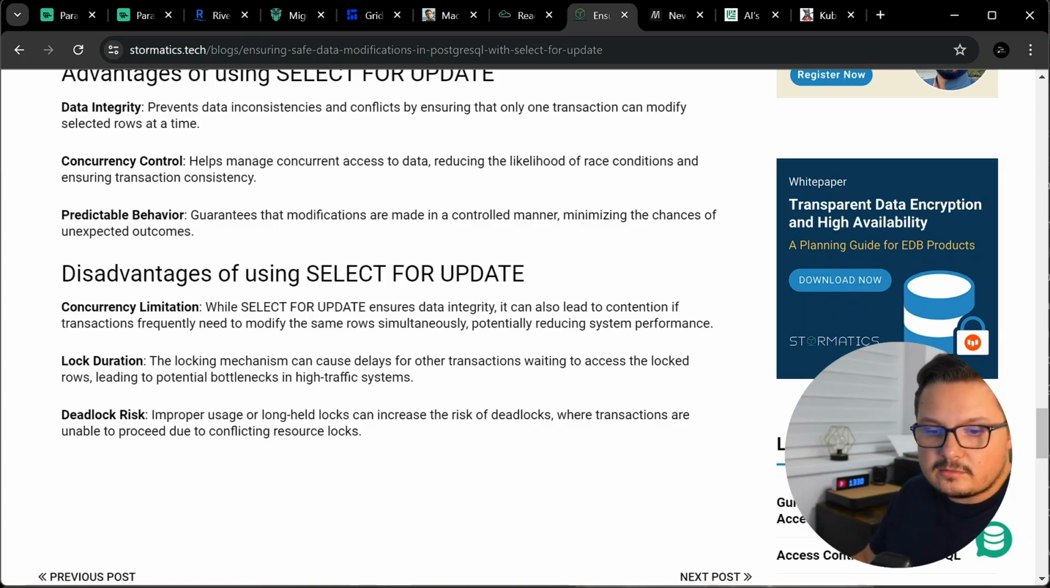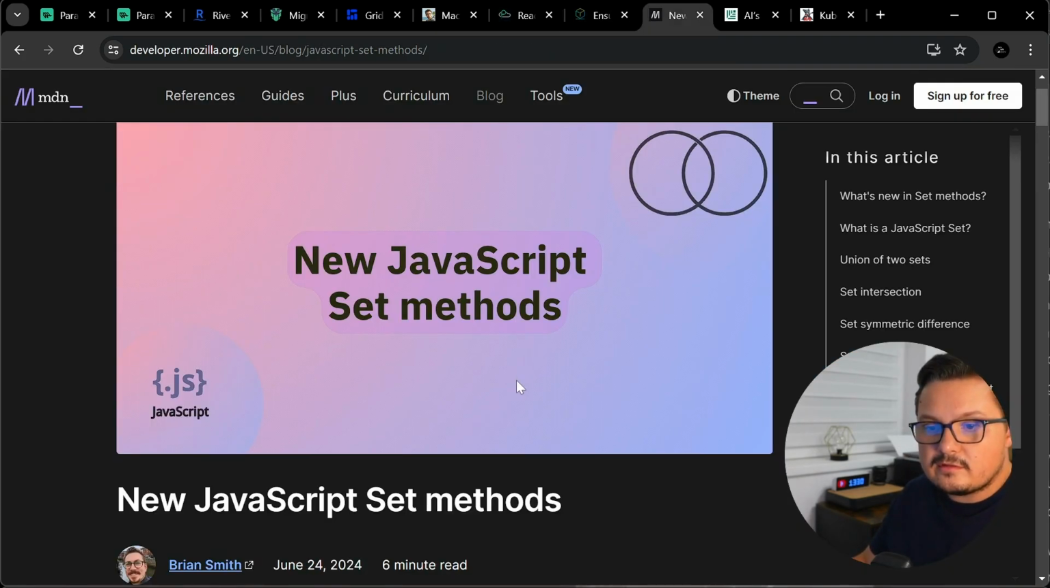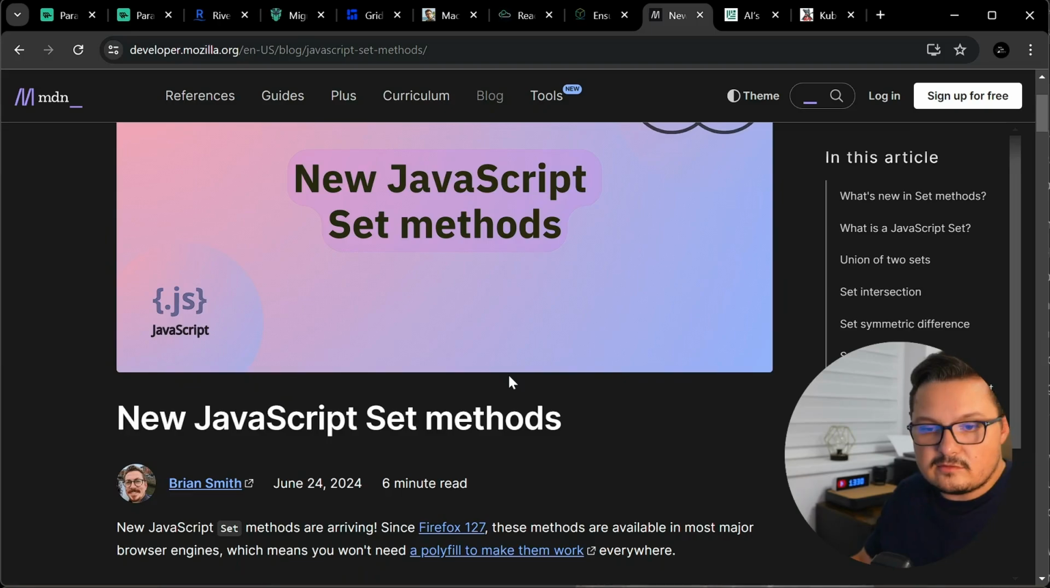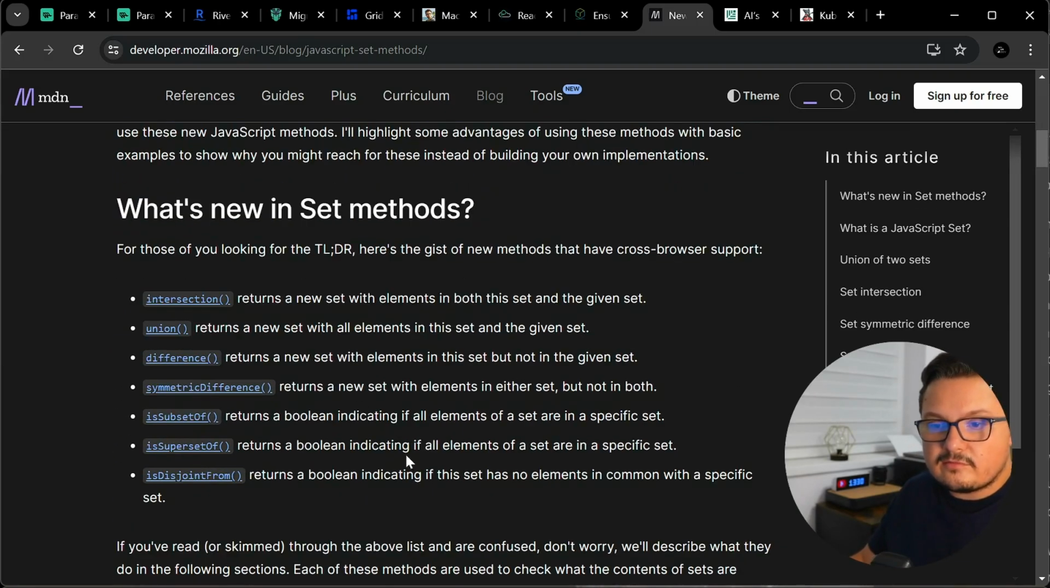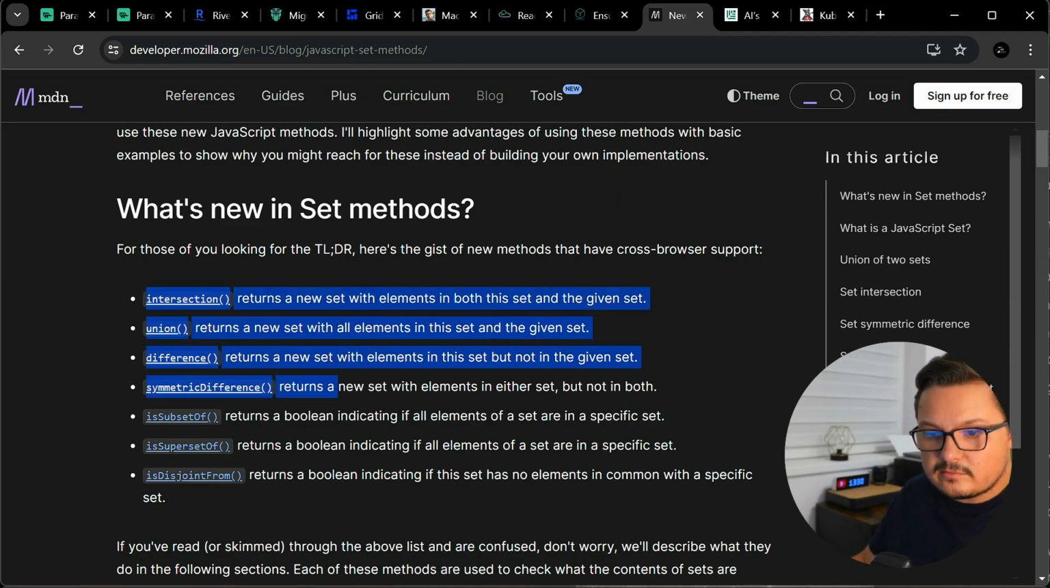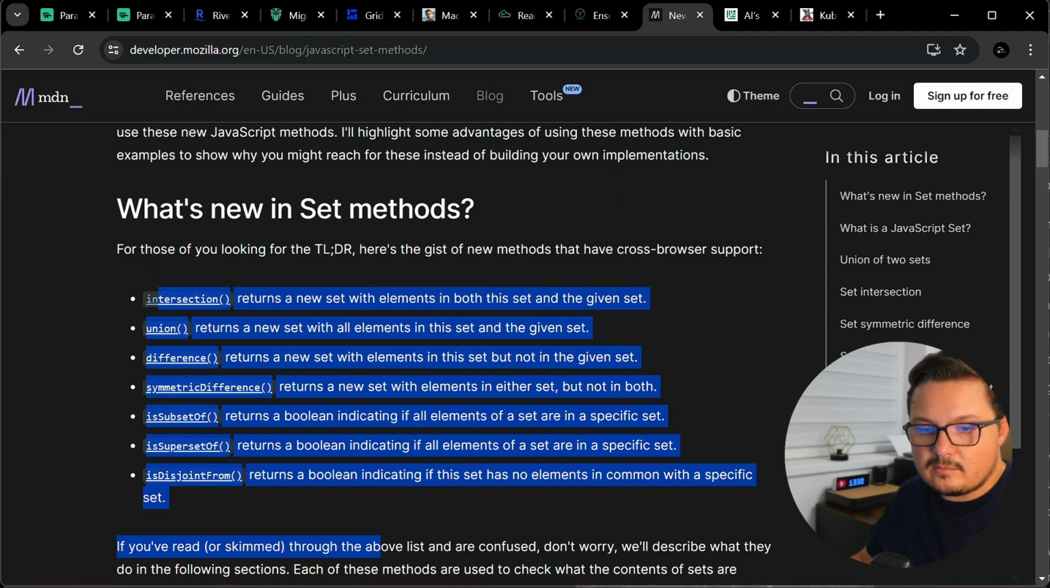I'm genuinely excited about the new set methods in JavaScript. In the past, tasks like finding common elements between arrays, identifying unique values, or determining if one set is a subset of another often involved writing custom functions or relying on external libraries. Now with these built-in methods like union, intersection, and difference, we have an elegant way to perform these operations directly on sets. So yeah, go ahead and check them out.